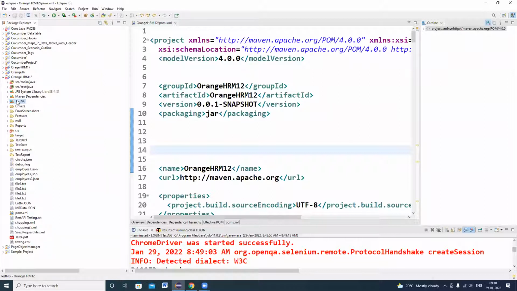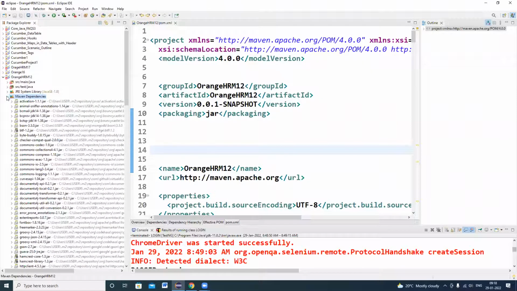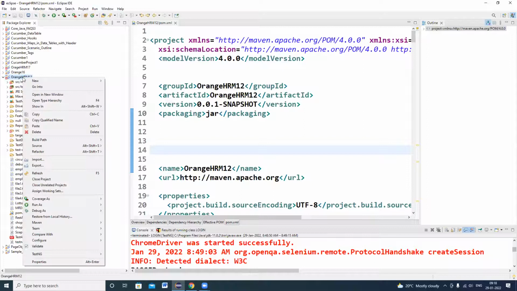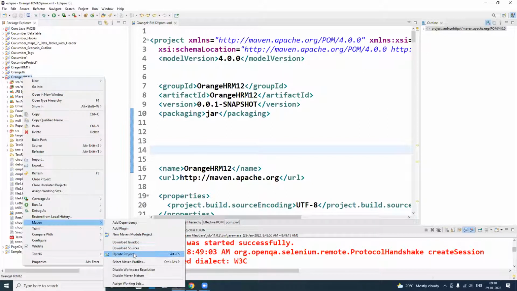And suppose in your system Maven dependencies did not get updated, even if you updated the pom.xml, pressed enter and clicked on save, and still the Maven dependencies are not downloaded. In that case, you can select this project, go to Maven, and click on Update Project.